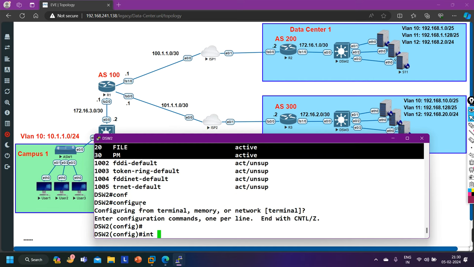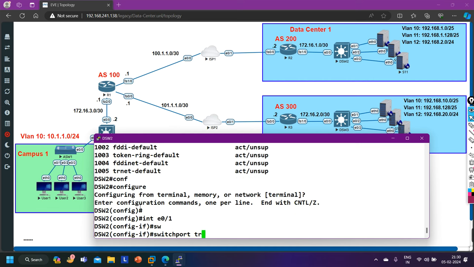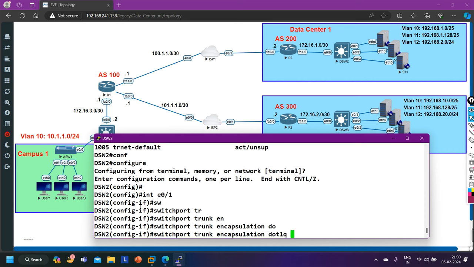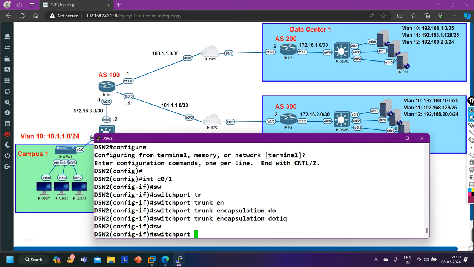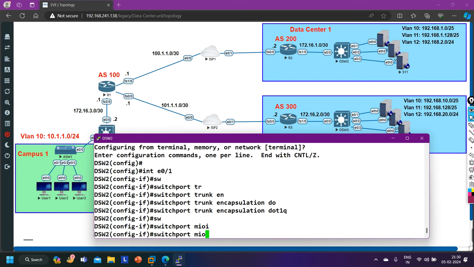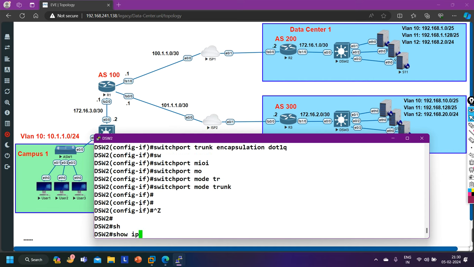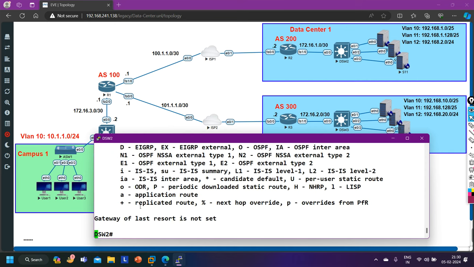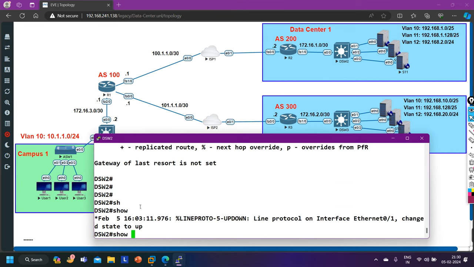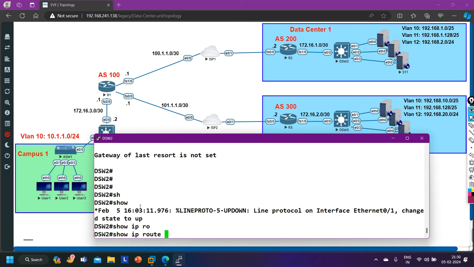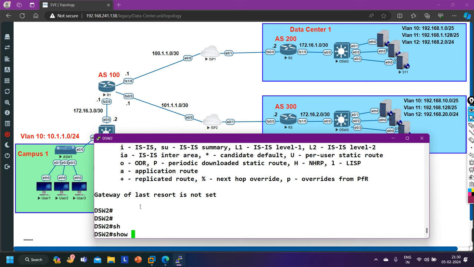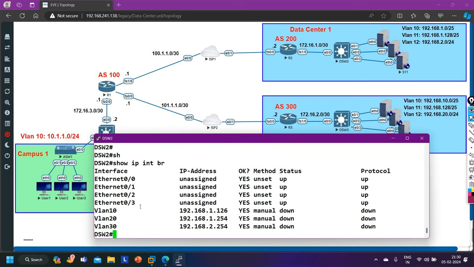So what I am going to do, let me do one thing. Let me configure one port as a trunk port. Interface E0/1, switchport trunk encapsulation dot1q and switchport mode trunk. Now, show ip route. Show ip interface brief. Still, these SVI interfaces are down.